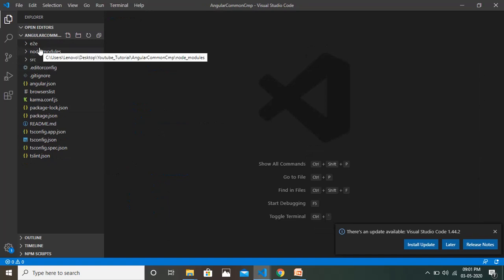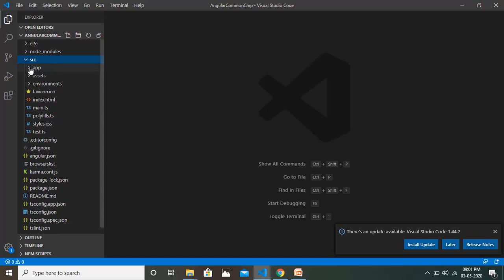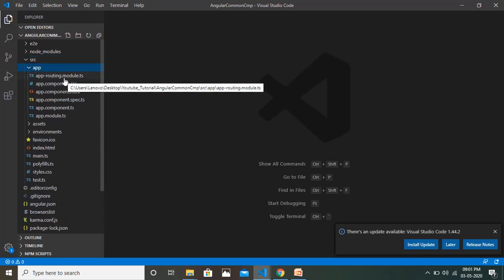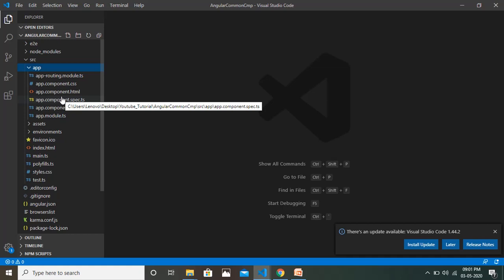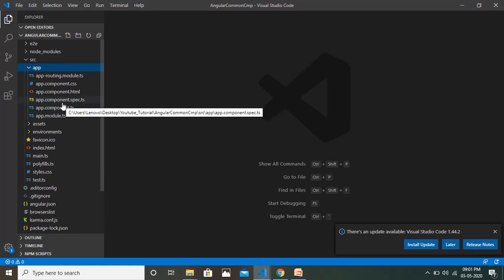This is the project and these are the minimal configuration files of the project. Here we have node_modules, end-to-end testing, and the source folder. Under src we have the app folder, assets, and environments. Under app we get by default the app-routing module, app.component.css, app.component.html, app.component.ts, and app.module.ts. These are the files created by default.